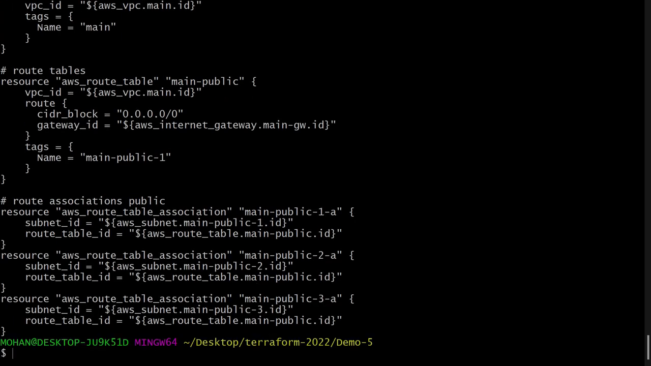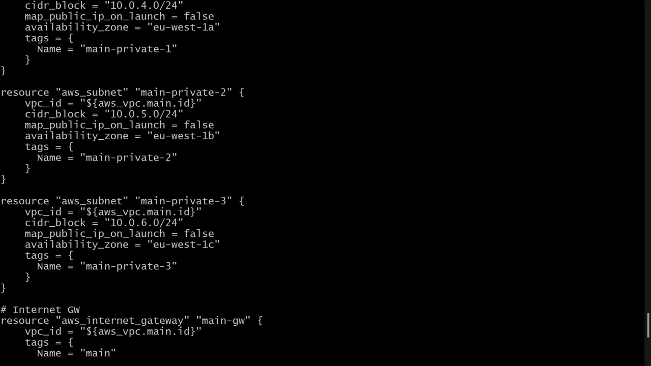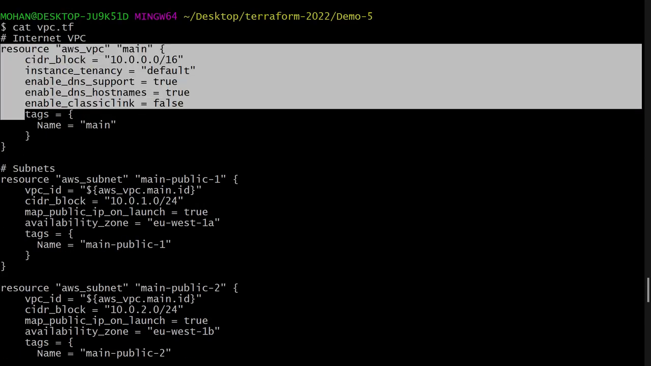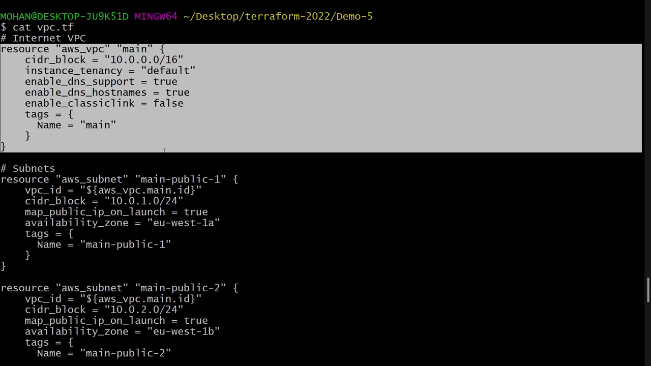To create a VPC, this is the main resource here, the aws_vpc, with name main. And also in AWS we give it a tag name, main, so you can see it later on in the UI that you have a VPC called main. CIDR block equals 10.0.0.0/16, and then, in this VPC, we'll create subnets that are /24.